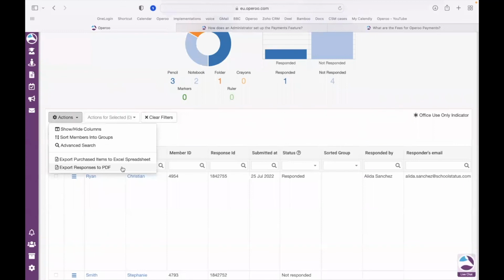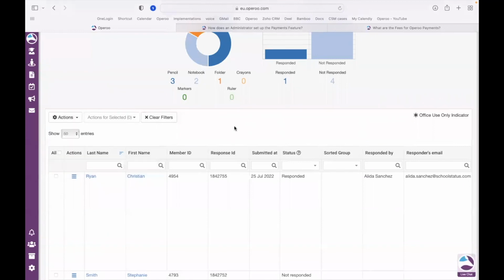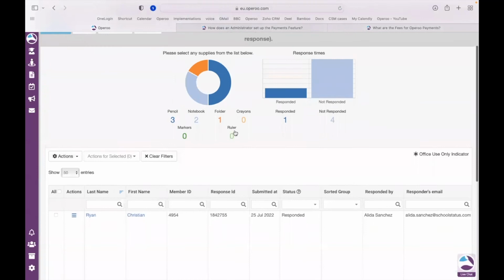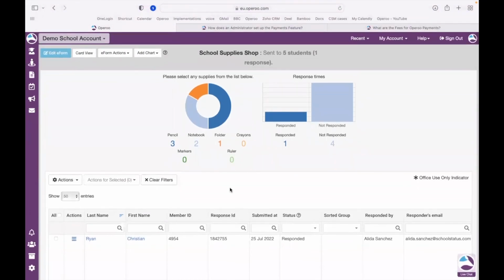All right, so that is pretty much it for creating that simple cart form and being able to see those payments and those responses. If you need any help creating your own simple cart form, please feel free to reach out to our support team or to your CSM. Thank you.